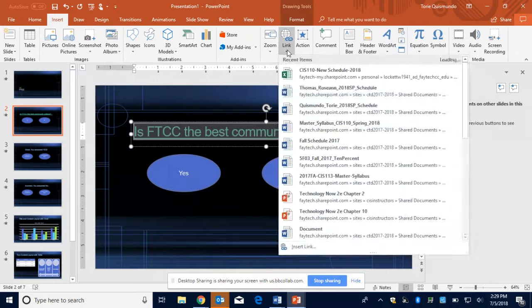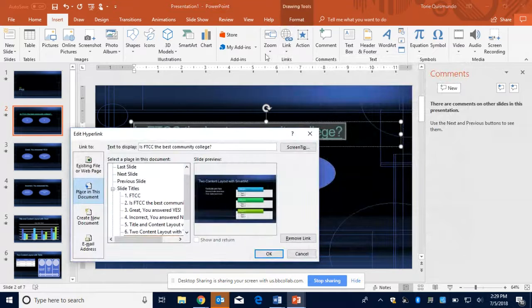If I were asked to hyperlink, instead I would go to the links that I want to insert a hyperlink, and here it gives me my different slides that I could choose. So what's the difference? You're like, what's the difference? It's showing me here a place in this document, the different slides. The biggest difference is the terminology.